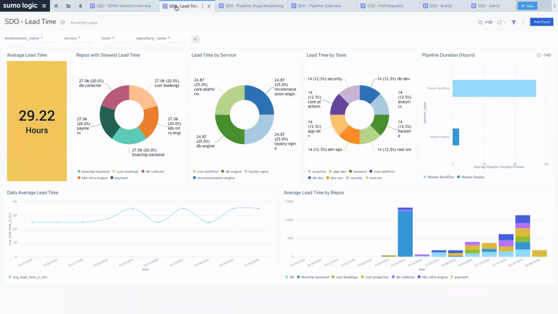I've got my lead time dashboard here. I can jump in and have a look at what the contributing factors are. So this gives me some information like what my average lead time is, which repos have the slowest lead time, which services, which teams, and importantly here, which pipelines. And I think this is showing me where I've got some problems, because my master deploy pipeline seems to be only a fraction of what my master build test pipeline is. So this is a likely indication of where I've got some issues within my system.